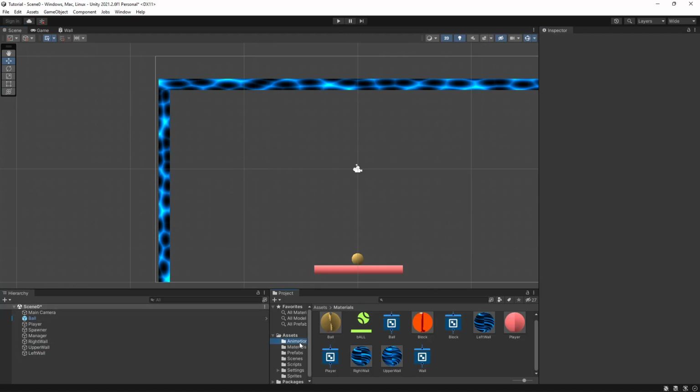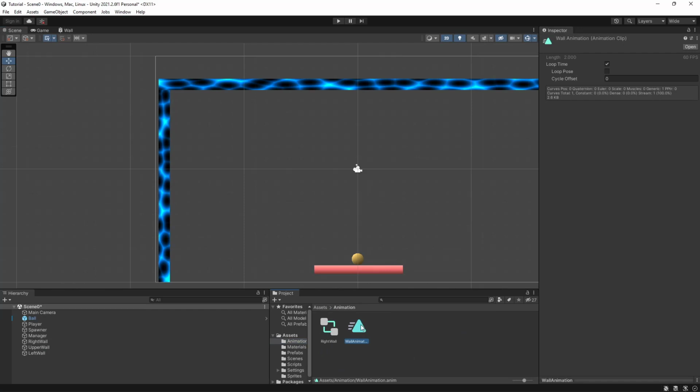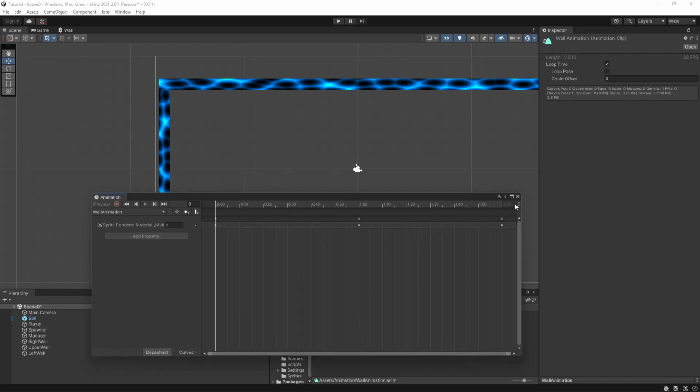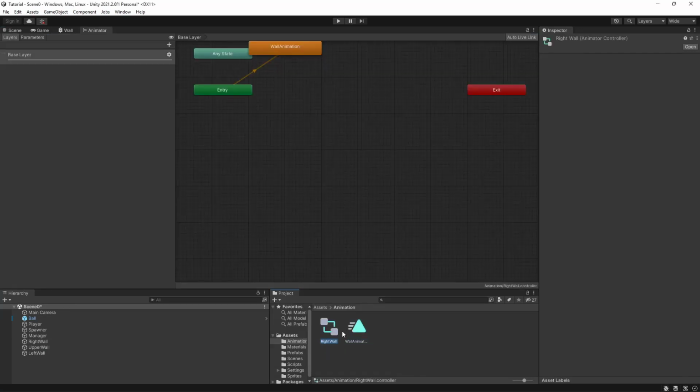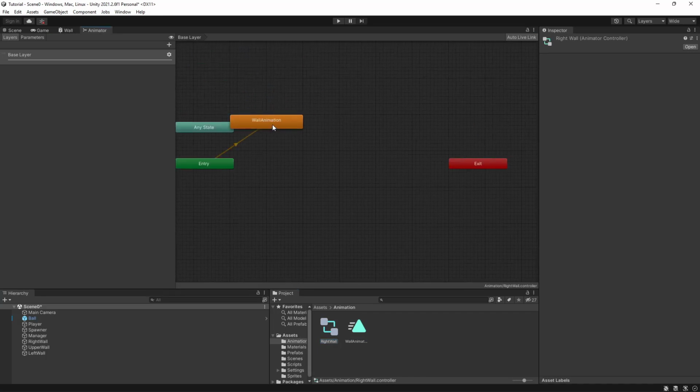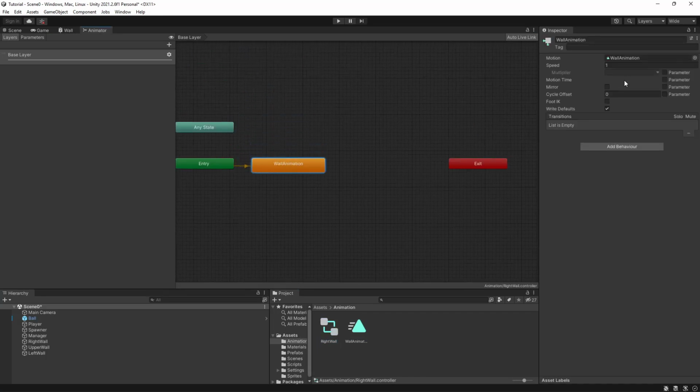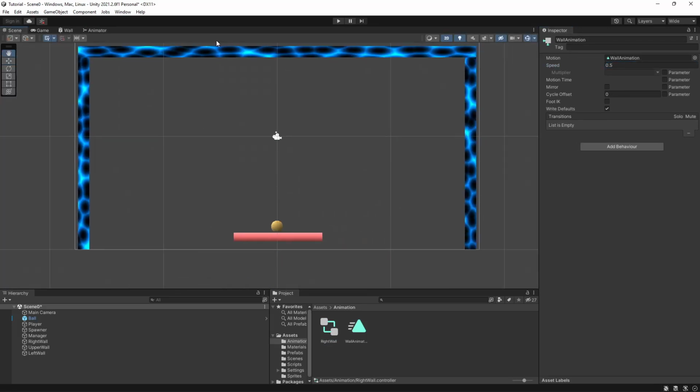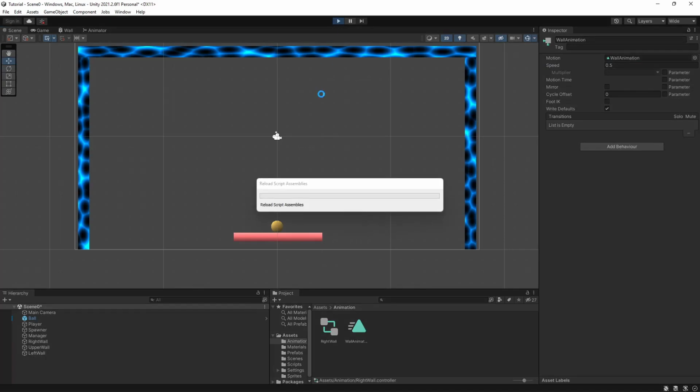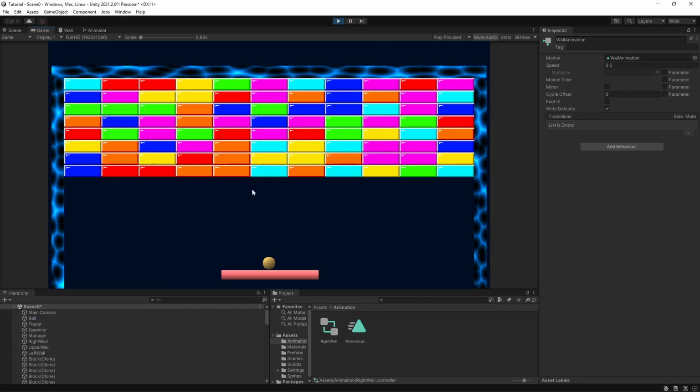Now go to our animation folder, double click the animation controller here that was created, click on this one here, and for the speed let's set it to something like 0.5. Go back to the scene view, let's run the game, and you see the walls are being animated. The cracks are getting darker, then they become lighter.